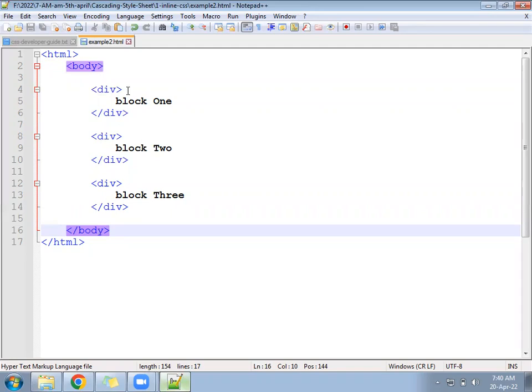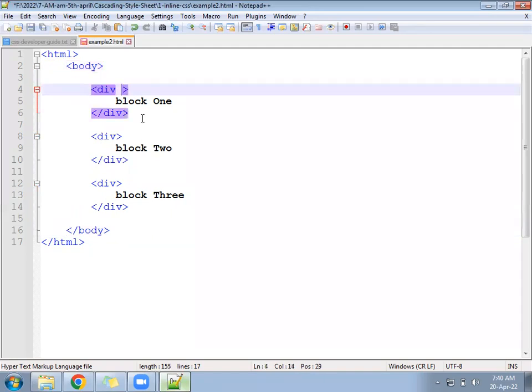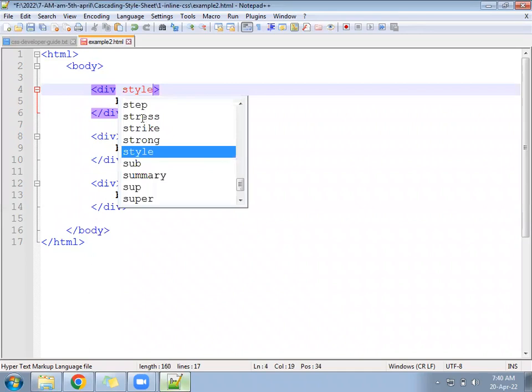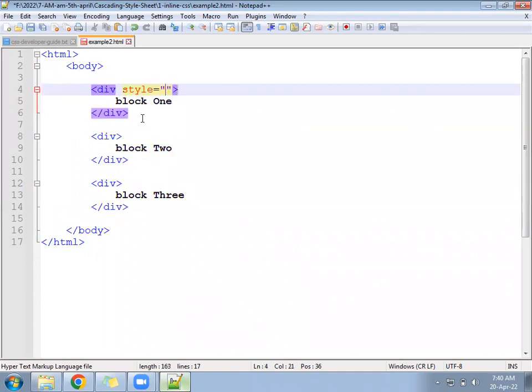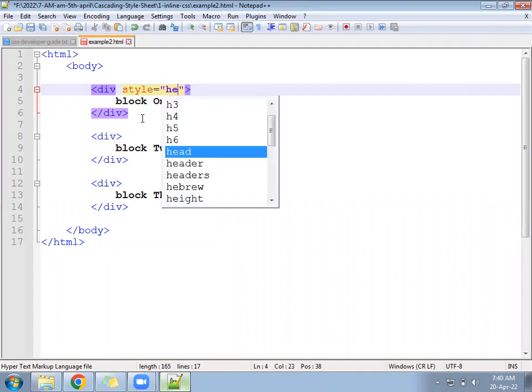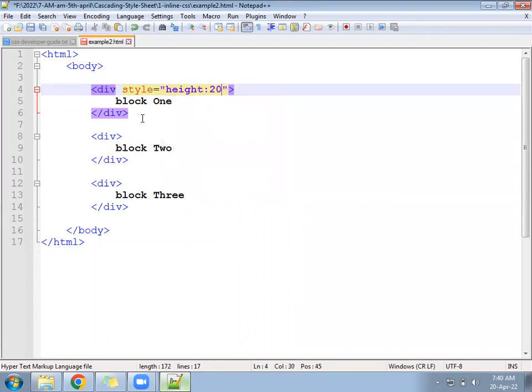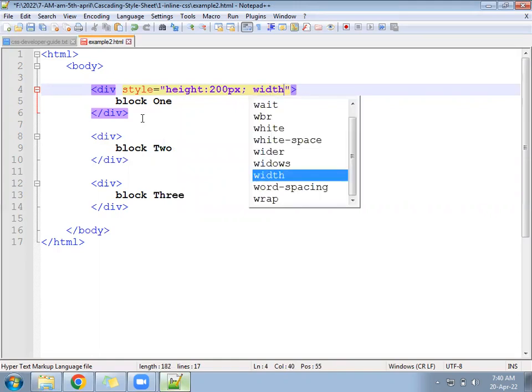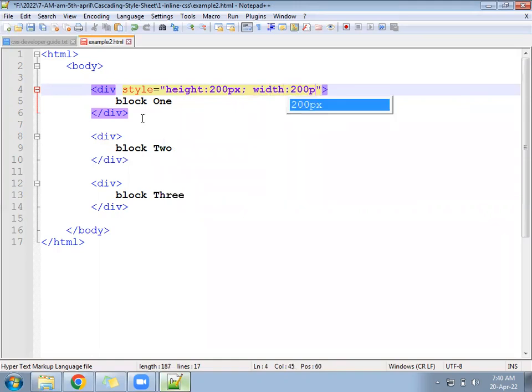Okay, ready? Now go for the CSS. Right inside the first division, style. It looks like a little lengthy process in inline CSS, but it's meaningful. You will get many ideas from this. The height, suppose we wrote 200. Width also 200. Background red color.